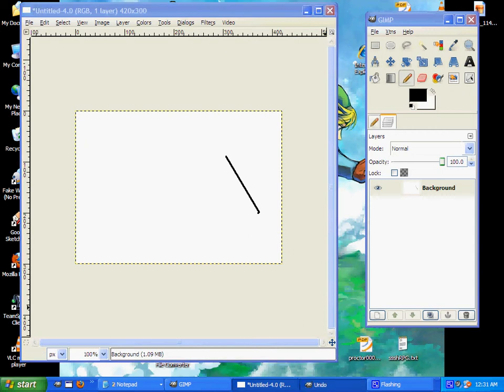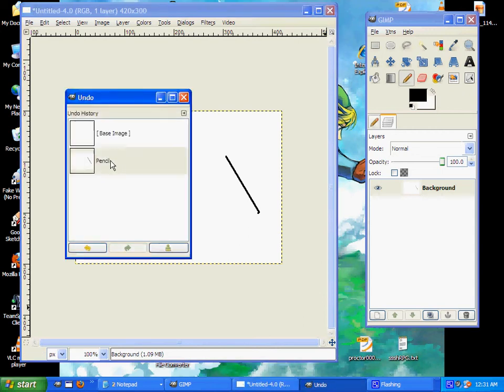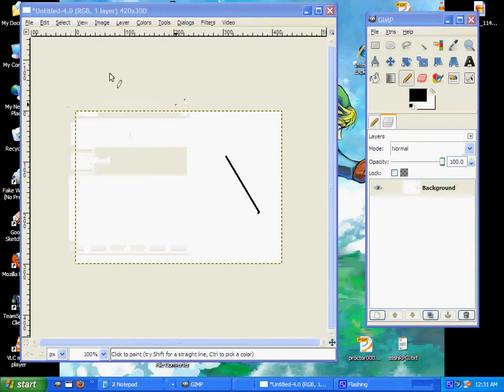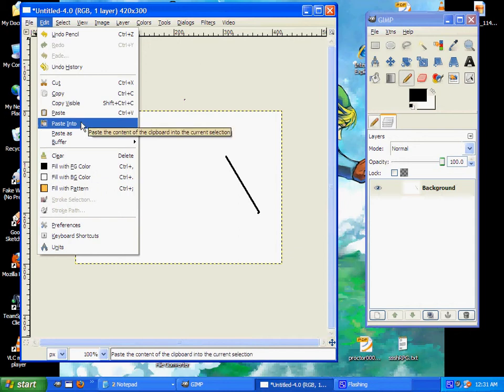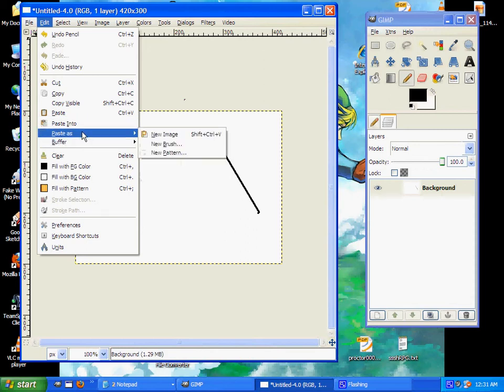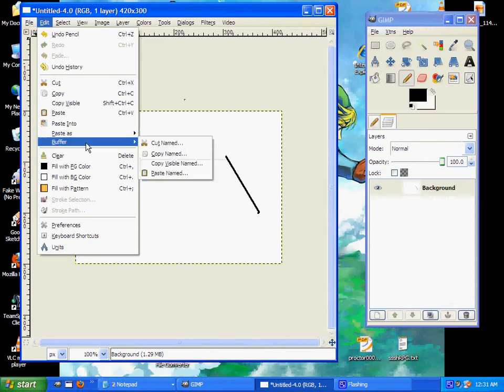So if I make that, we go back to the undo. There's this pencil sketch that I've done that I can go and hit buttons on to undo and redo, and it shows you where you're at in the chain, which is kind of cool. Cut and copy visible, skips all the transparency, I guess. Pasting makes sense. Paste into, paste as, you know, all of these are kind of fairly self-explanatory.